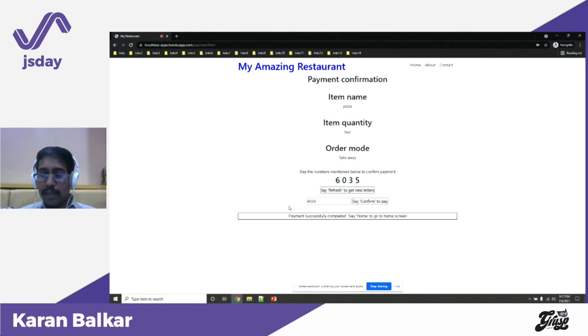So this is basically doing a simple match. It can be a logic which you can validate against the backend, and once the payment has been successfully completed, you can see that your order has been placed, and then you can say home. So home, to basically go back to the home screen. I would try once again, home. Okay, home.